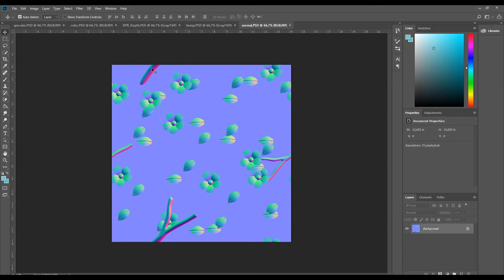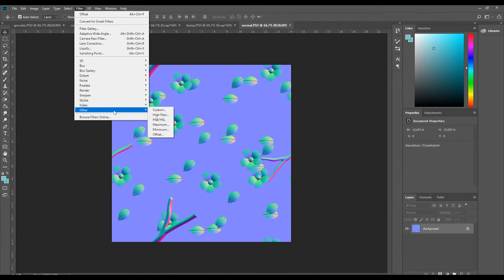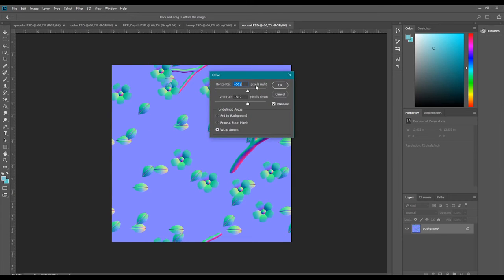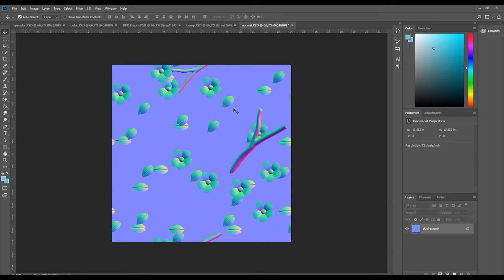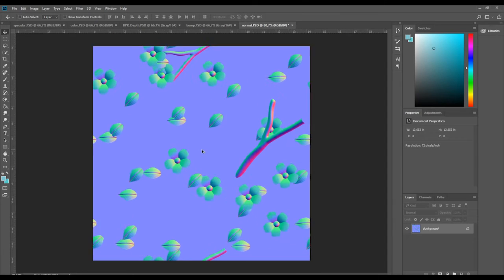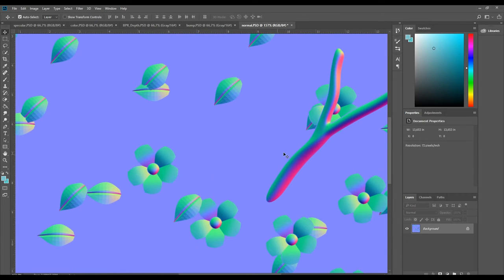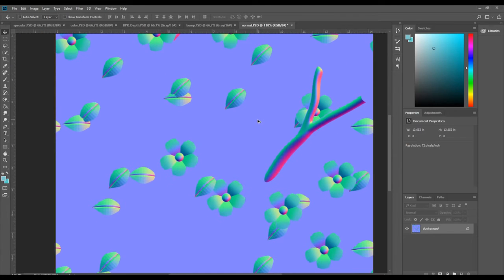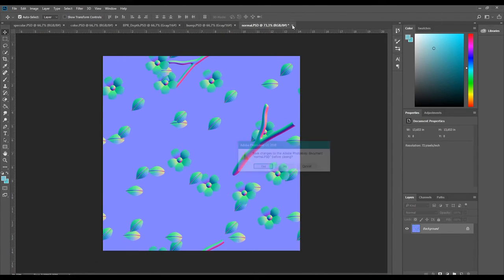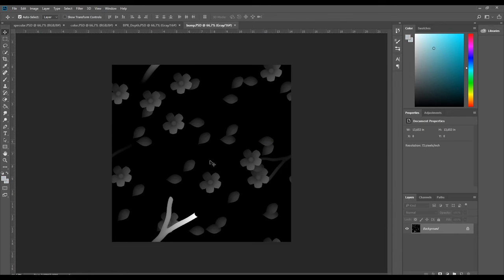To test this out, you need to know how big your texture is, in this case 1024. Go to Filter, Other, Offset, and half of 1024 is 512 by 512. Just press OK, and you can see in the center I have no line inside it. So the normal map works fine, so we don't need to edit it.